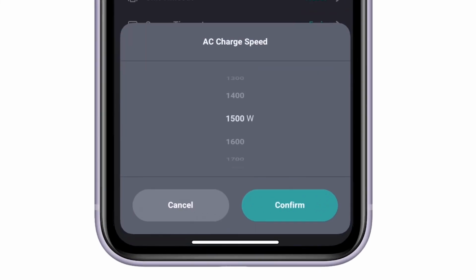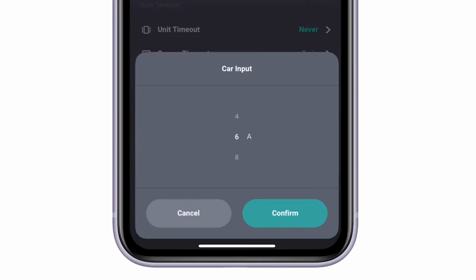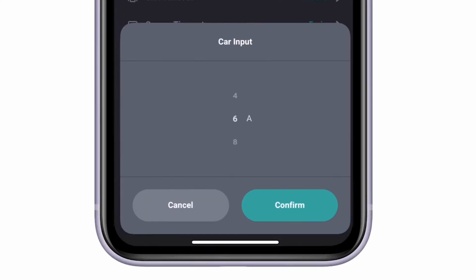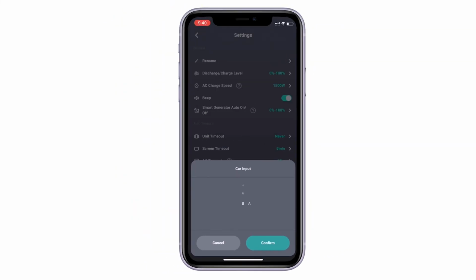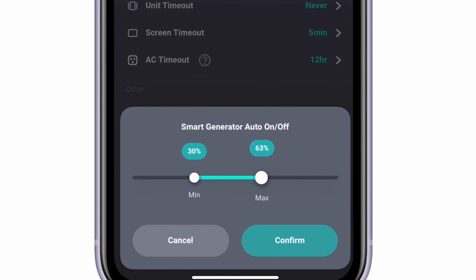When the AC charge speed switch is set to slow custom on the unit, the charging rate will follow the value set on the app. For car input settings, set the max amperage based on your usage and the vehicle's specifications. When the EcoFlow smart generator is connected to the Delta Max, it will automatically start when the Delta Max battery drops below 20% and stop when it reaches 80% charge. You can also adjust these values in the app.